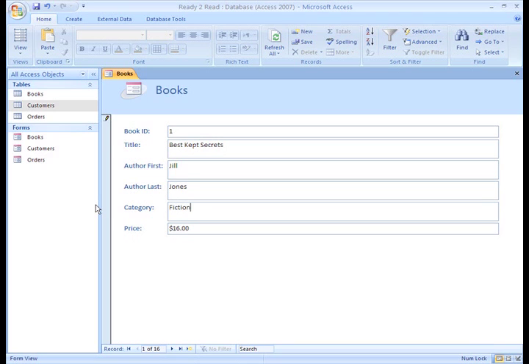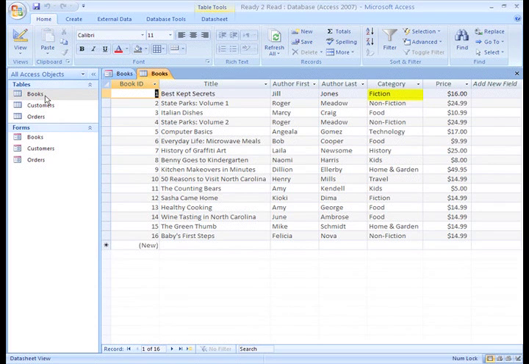It's a good idea to save the information you enter or edit in a form, because sometimes information will only show up in the table after you've saved it. Let's take a look at our books table to see if our information saved. If the information doesn't show up in the table, you may need to click the Refresh All button.